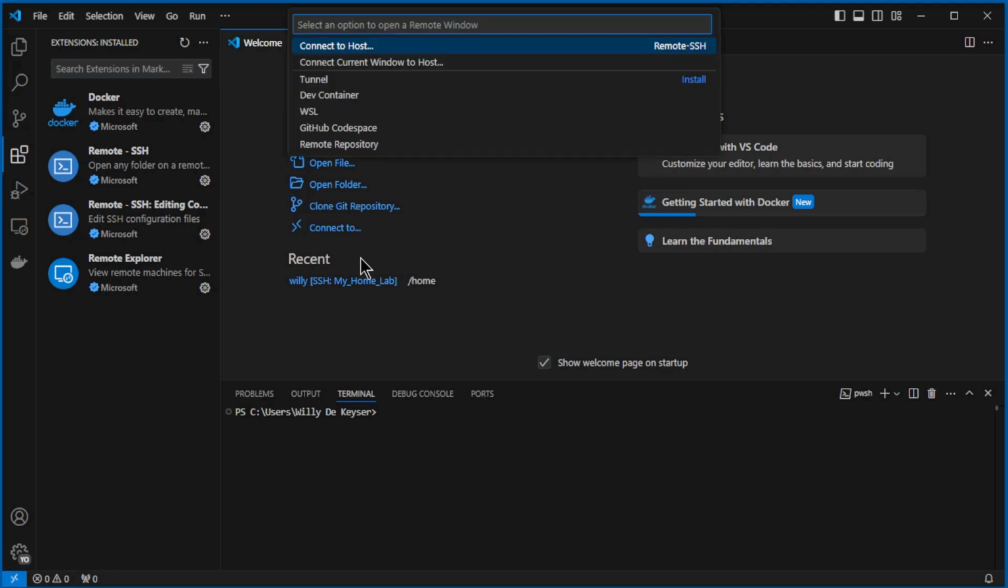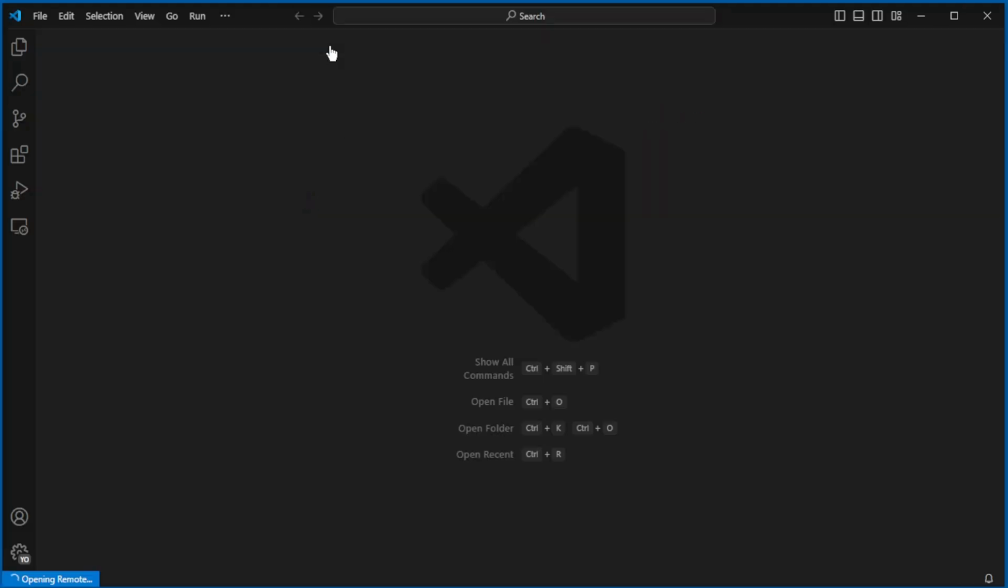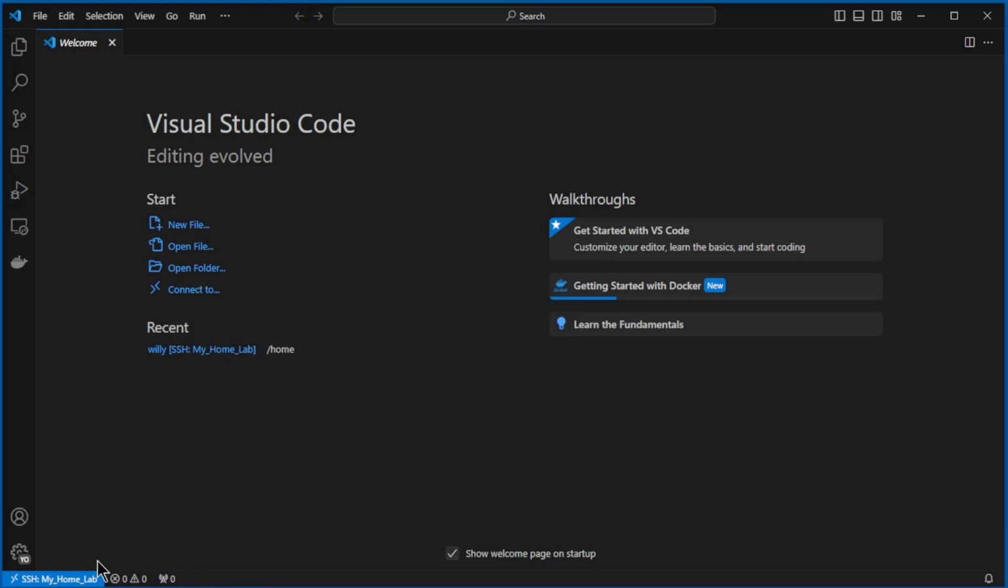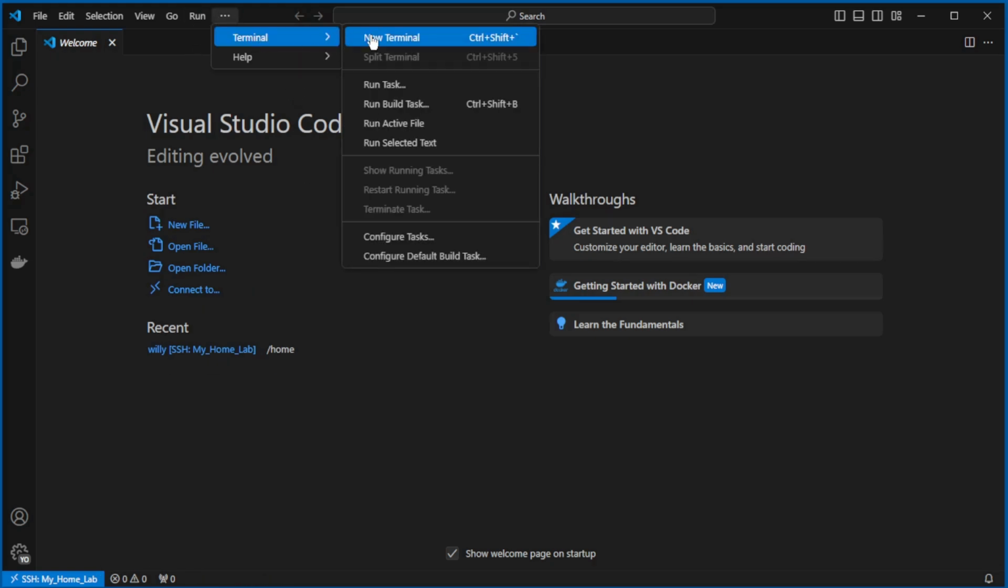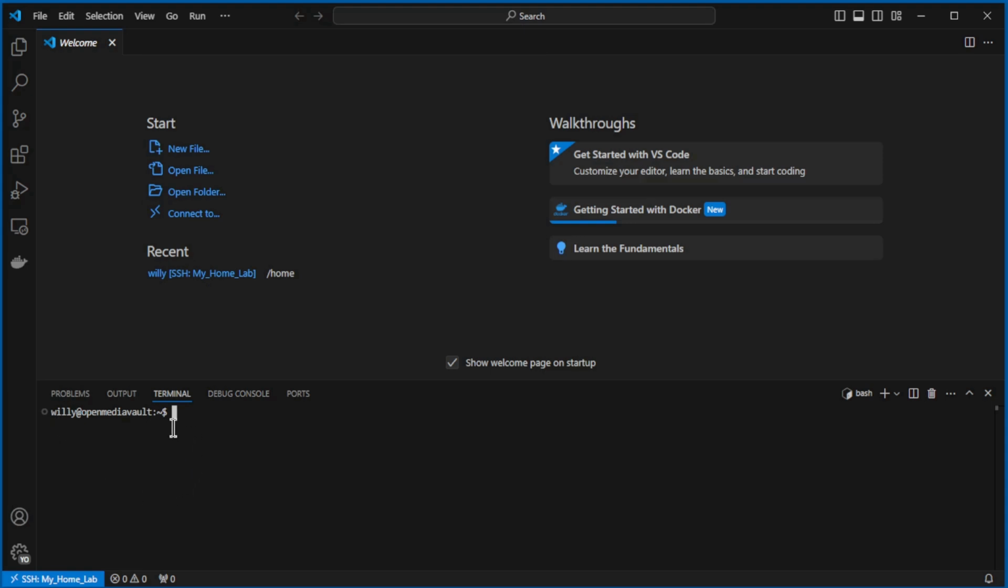We do a remote connection, connect current window to host, and we choose My Home Lab, again from the previous video. If you want to see the video, you click on the link in the right upper corner. We wait a little bit. And we are connected. We go to the terminal, new terminal. We see now we are on our Open Media Vault Linux PC.